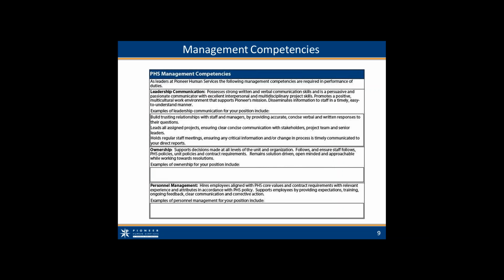As you can see, management competencies are different from employee competencies and are all required to be a great leader at PHS. Examples of leadership communication for your position include building trusting relationships with staff and managers by providing accurate, concise, verbal, and written responses to their questions. Leads all assigned projects, ensuring clear, concise communication with stakeholders, project, team, and senior leaders. Holds regular staff meetings, ensuring critical information or changes in process is timely communicated to your direct reports.